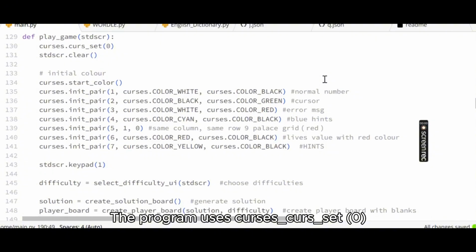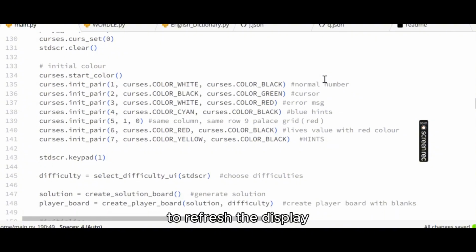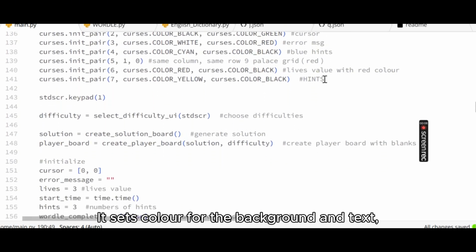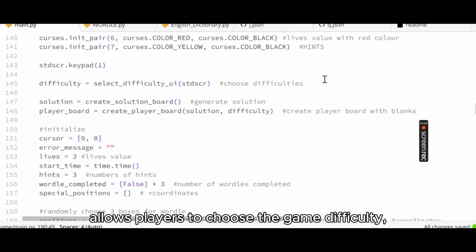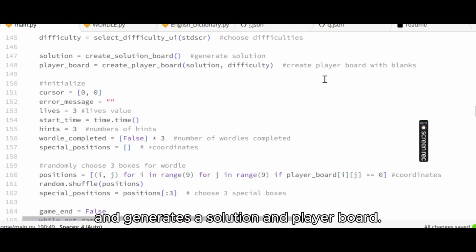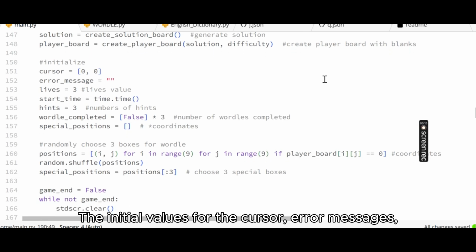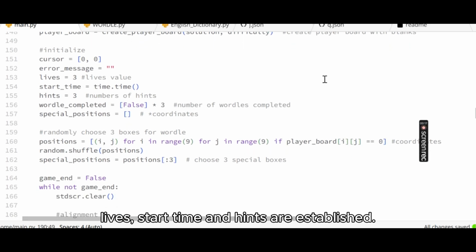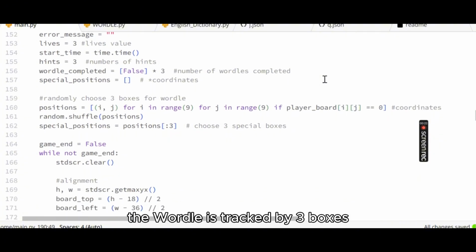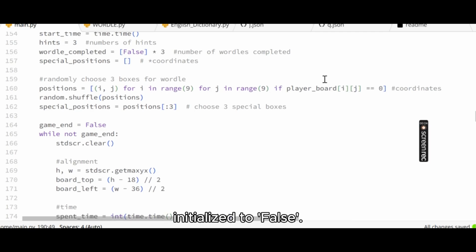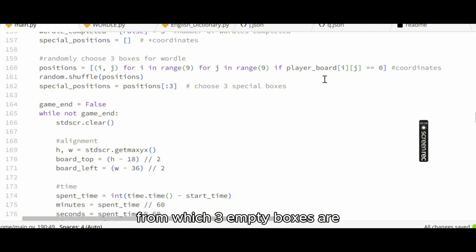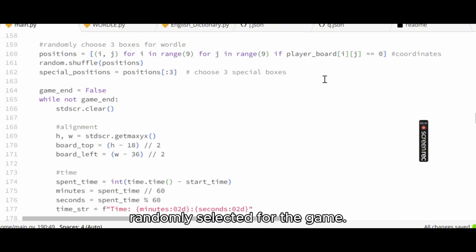The program uses curses to refresh the display each time a player makes an input. It sets color for the background and text, allows players to choose the game difficulty, and generates a solution and player board. The initial values for the cursor, error messages, lives, start time, and hints are established. Progress of completing the wordle is tracked by 3 boxes initialized to false. There are 81 positions in the grid, from which 3 empty boxes are randomly selected for the game.